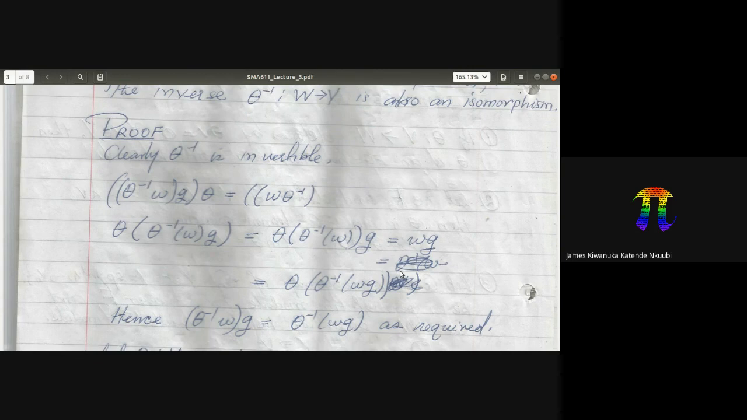I think I made some mistakes on this one, especially from the beginning. But anyway, this is what you end up with. Hence, theta inverse WG will be equal to theta inverse WG. The reason for that is this. This is an isomorphism. So if these two are equal, then these things in the middle here must be equal because theta is an isomorphism. So we can come to that conclusion.